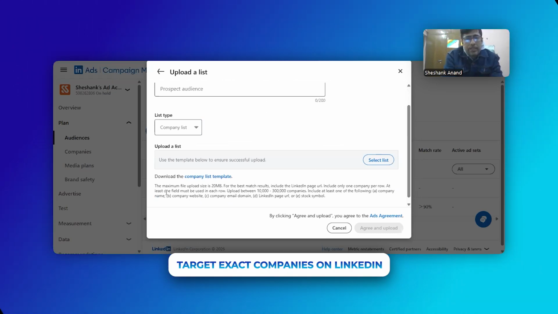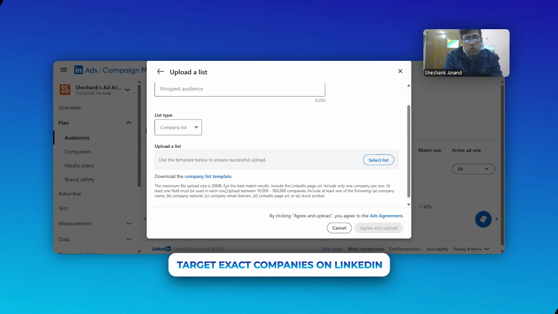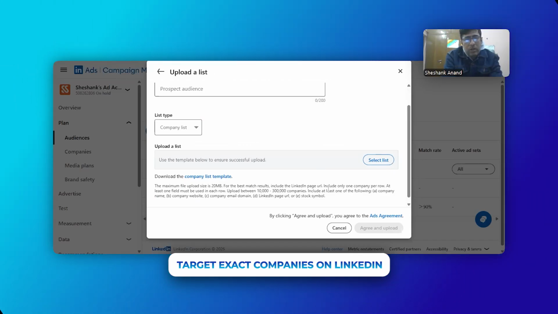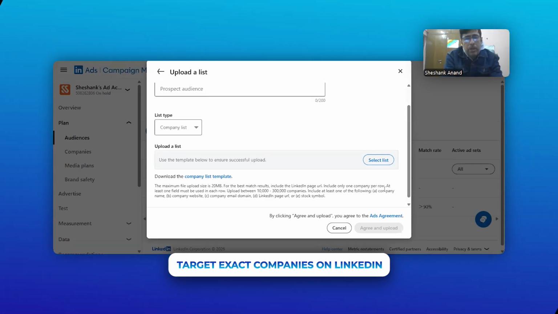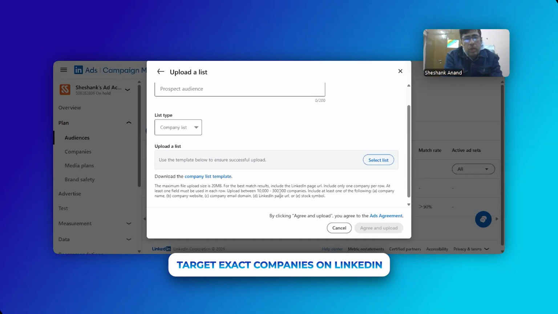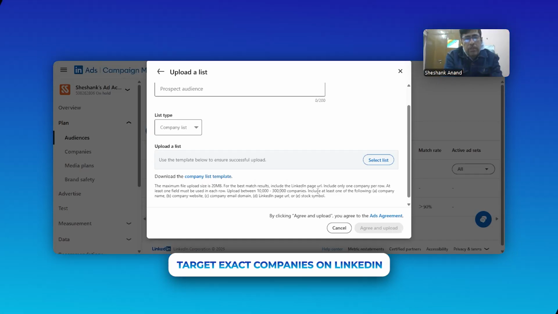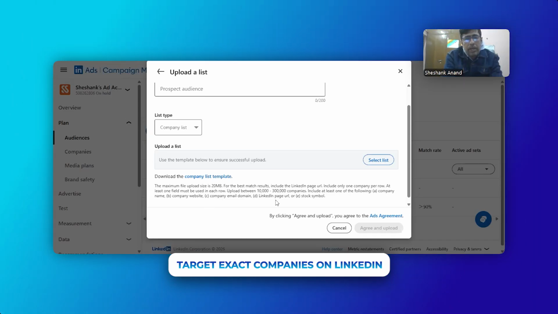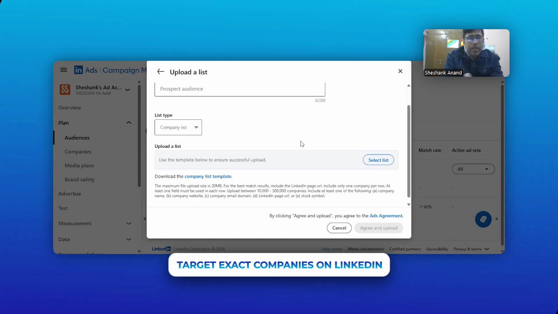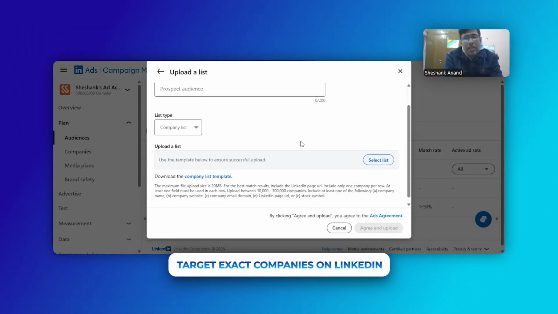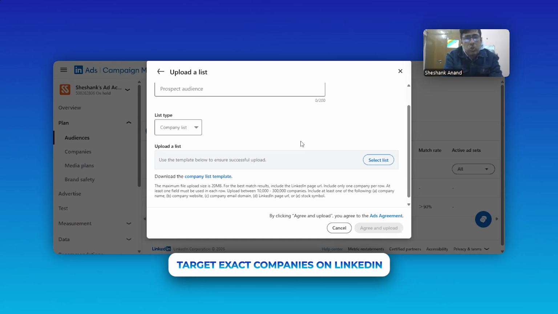So this is what LinkedIn says: the maximum file size upload is 20 MB. For the best match results, include the LinkedIn page URL, which I also said, and include only one company per row. At least one field must be used in each row. Upload between 10,000 to 30,000 companies. Include at least one of the following: company names, company website, company email domain, LinkedIn page URL. So if you can add company names and company website, that's great. But in order to get a 100% match rate, I would highly recommend including the LinkedIn company page URL.